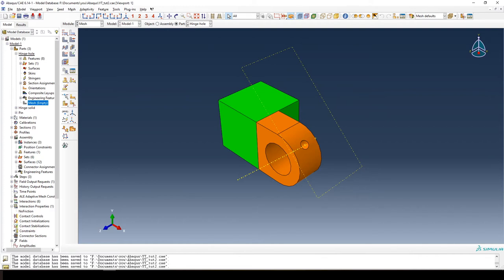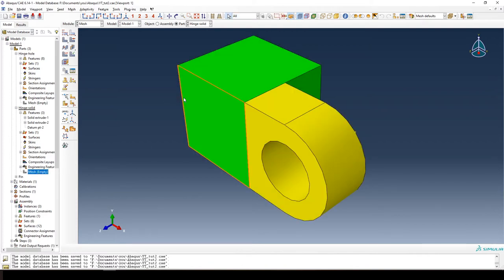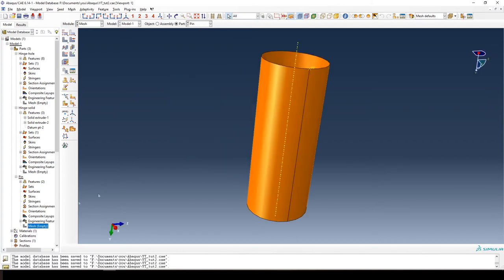Okay, so based on this, we can see that the hinge needs partitioning at the orange bit. If we go to the hinge solid, we can see that's perfectly fine. This needs to be meshed with sweep methods. And the pin, just to show that as well, is orange, so that also needs to be partitioned a bit further.